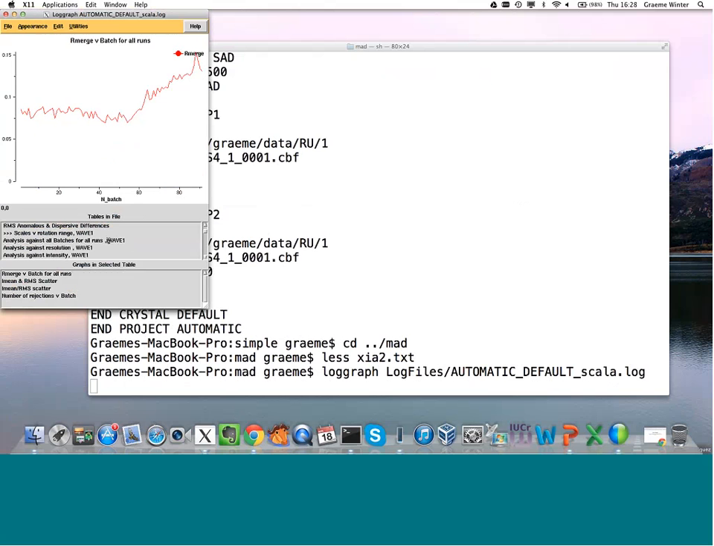So looking at the analysis against batch for the first wavelength, as I say, this was measured in 30-degree chunks, so that's the first 30 degrees, the second 30 degrees, and the third. And you can see that with the third 30-degree chunk, there's been a fairly substantial increase in the R merge. If we look at the second wedge, the same thing is true: you've got a 30-degree chunk, and then a fairly big increase. So up to the first 60 degrees, we had a fairly nice R factor of about 5%, after which it increased quite a lot.